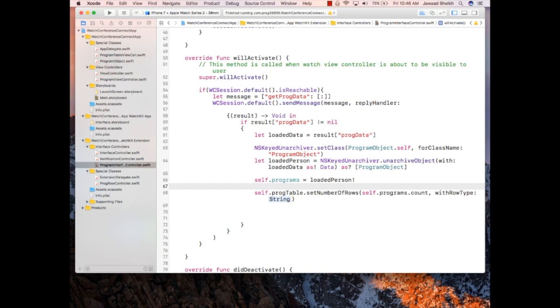Up until here, I'll come back and finish that line in a sec, but up until here, this was all about watch connectivity, receiving data, deserializing it. Now, from here on in, we're going to configure our table. At this point, we have our data. We're going to configure our table to display our information. So it says here row type. We already have something called prog row controller, and this is the same label from our interface.storyboard that we set by hand.